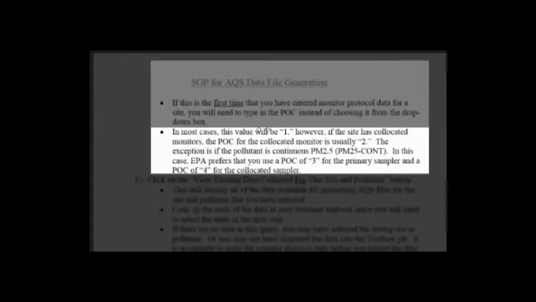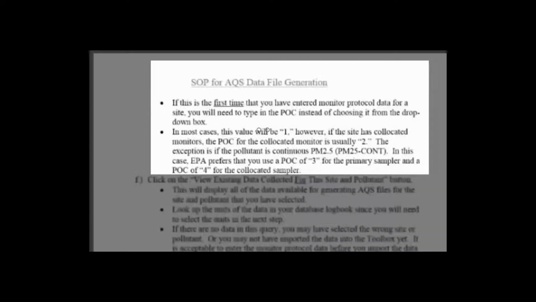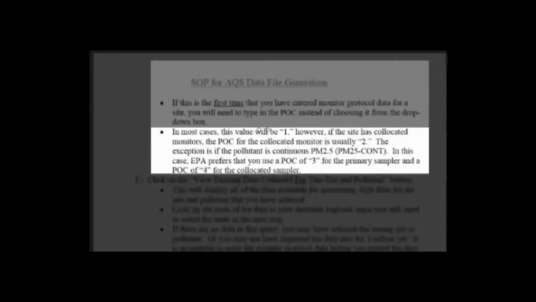However, if the site has co-located monitors, the POC for the co-located monitor is usually 2. And the exception is if the pollutant is PM2.5 continuous, then EPA prefers that you use a POC 3 for the primary sampler and POC 4 for the co-located sampler. So I currently don't have a co-located PM2.5 sampler at my site. However, in the future, I might want to add that. So I'm going to save myself the hassle of having to change my POC at a later date, and I'm going to enter a POC of 3 for my PM2.5 sampler.